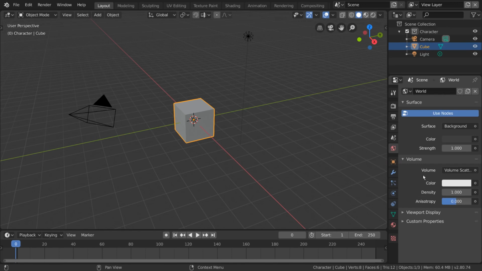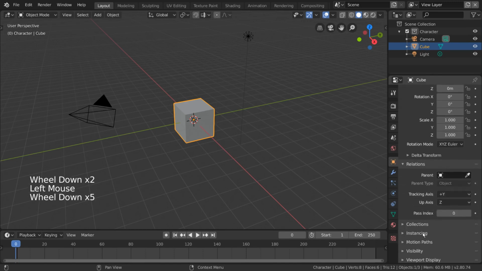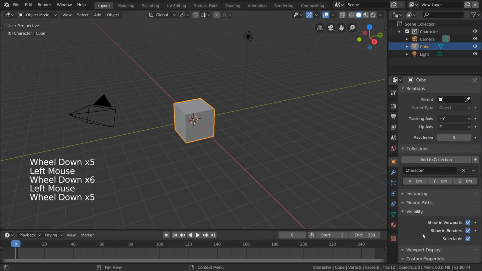For the next section, the property tabs will be specific to the active object you have selected. So in this case, I will select the cube. Our first tab is the Object tab. This contains basic information such as location, rotation, and scale of the object. You can also specify parent-child relationships, which collections it belongs to, and visibility of the object.